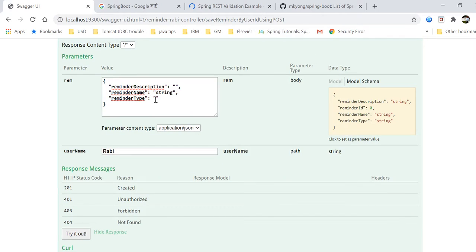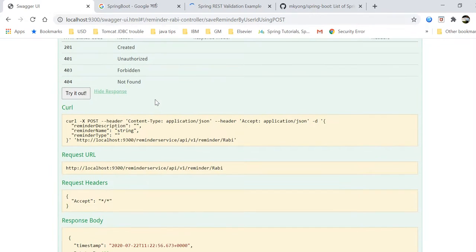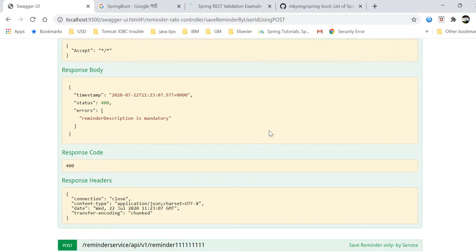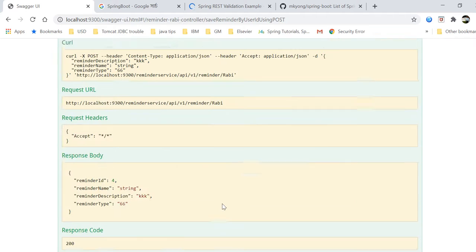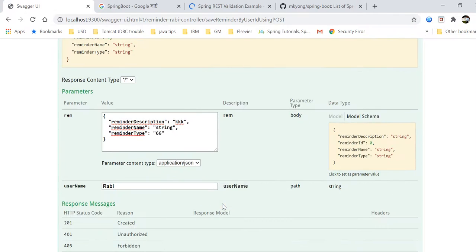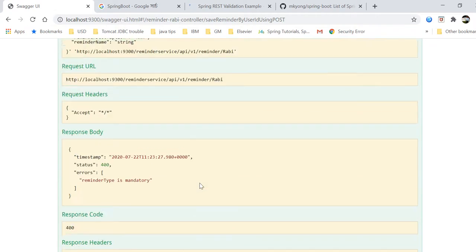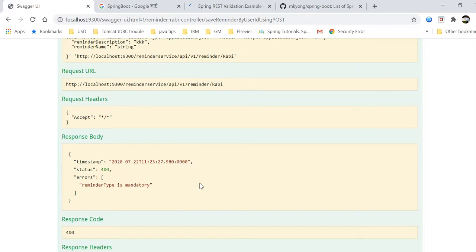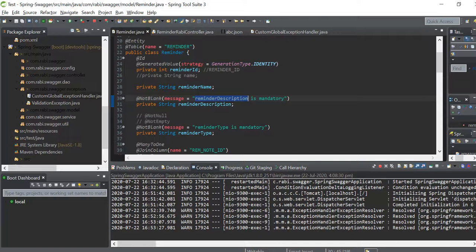Now next you will get two error messages, right? And if I just give the reminder type, only reminder description is there. If I give that reminder description, you will get no error message. Now I have removed reminder type, so nothing is there, so reminder type is mandatory. So this way I have handled the exceptions here.